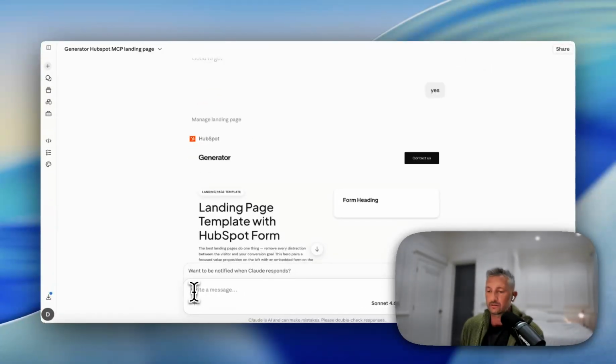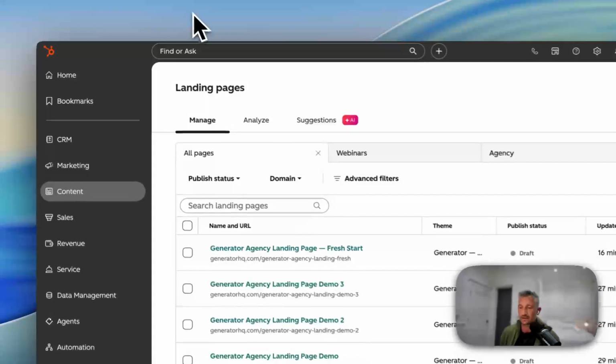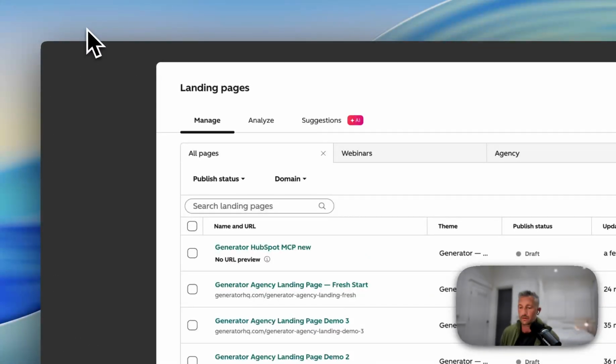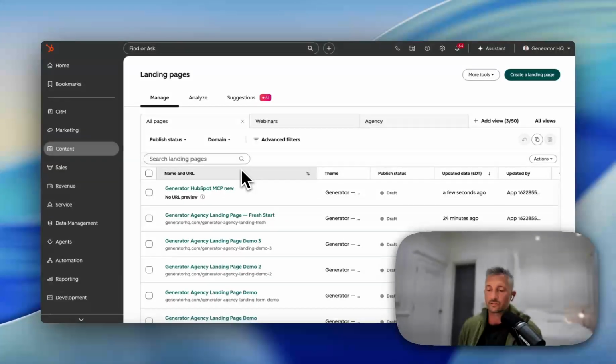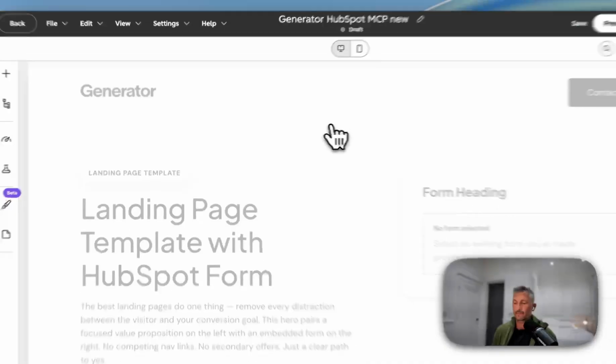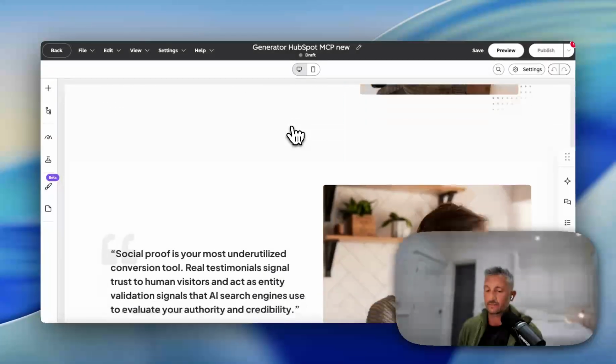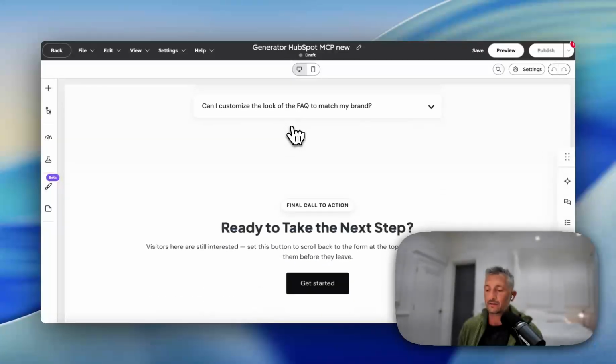I mean, Generator is a drag and drop theme, so HubSpot's MCP server is going to work better with it, I would imagine, because everything's built in modules. But let's take a look. So it looks like it created a template. It didn't put the form in the form area, but let's go ahead and take a look at it. So I'm going to reload my browser, and then we can see, okay, pretty cool, right? So it created a brand new landing page. Here it is right here, Generator HubSpot MCP New. Let's click on it. And boom, it created a basic starter landing page template. I mean, not bad for a first pass.